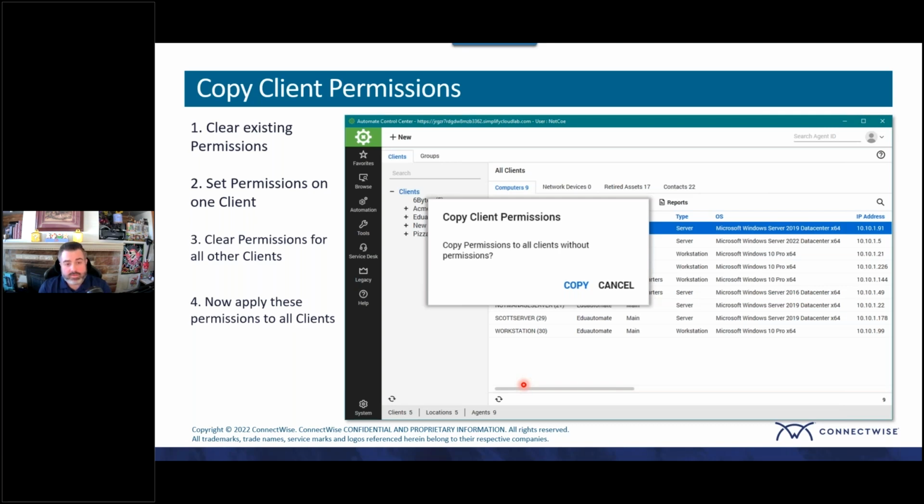Now, between steps 3 and 4, if I went to a different client and I wanted them to be an outlier or one-off, and I wanted them to have their own kinds of permissions, then I could go into that client, quickly set up a user class with certain permissions, and then when I go to copy all permissions to all clients, it's going to copy the permissions to all those clients except that one. So it will not overwrite if you do have anything established on any of your clients.